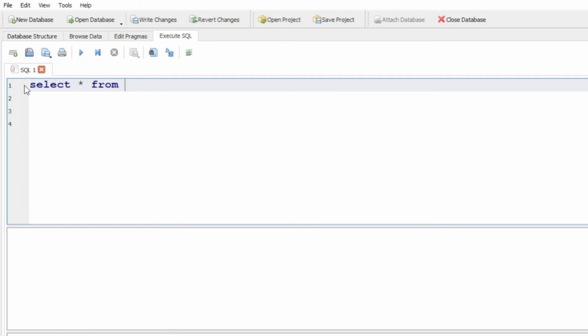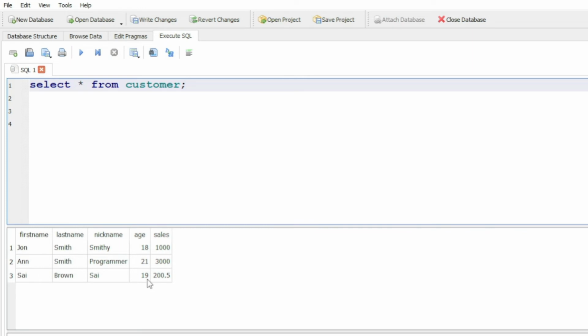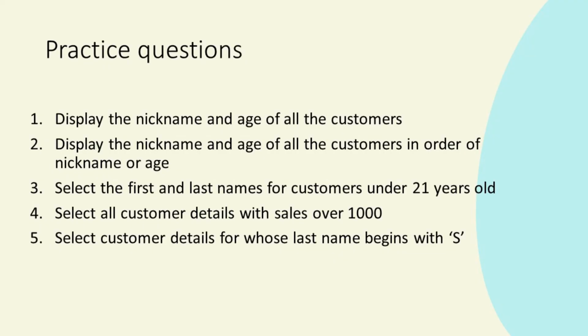So be very careful when you're looking at data, especially if you copy and paste it from somewhere else. Okay, let's have a look at what data we've got in our tables. So here we're going to select all from customer and we run that, and you can see we've got our table with our 3 rows in. Number 1, display the nickname and age of all the customers.